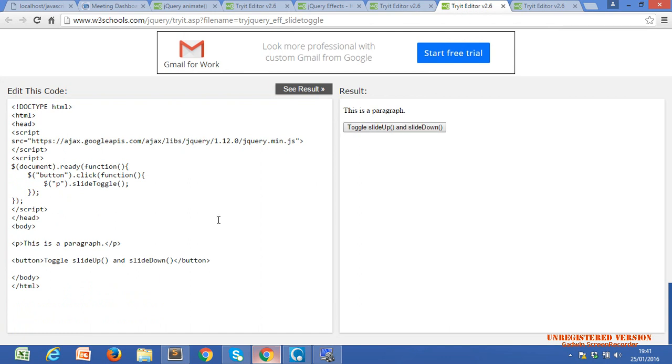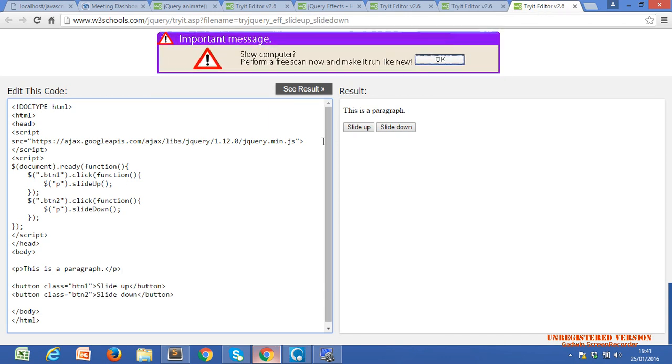Slide toggle. Not slide toggle, slide up and slide down. Where is the slide up, slide down? Slide up and slide down are also the same as show and hide, but there is some other type of animation. If you click slide up, it means we are clicking on this button. Where is this button?